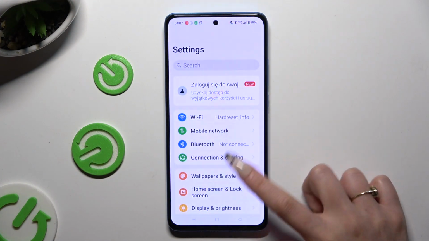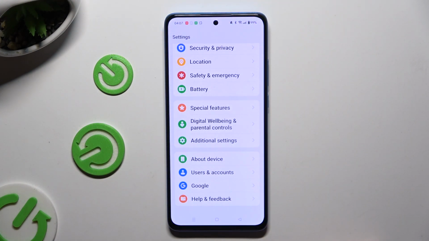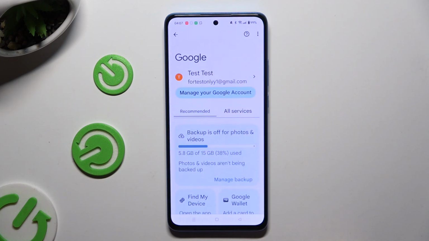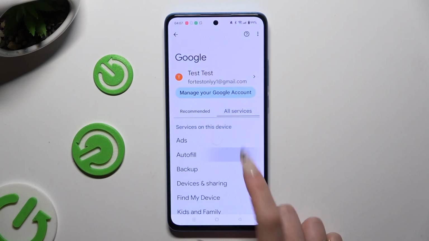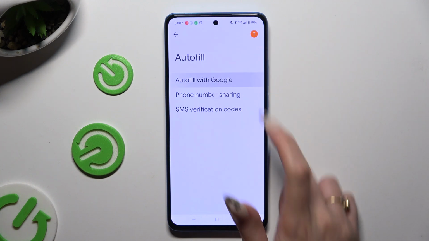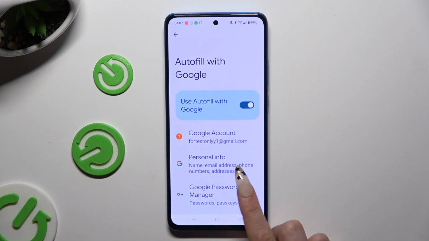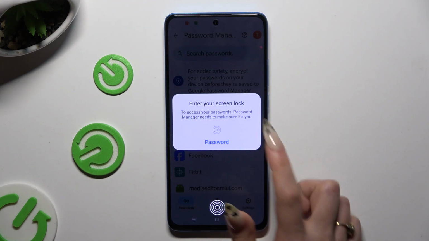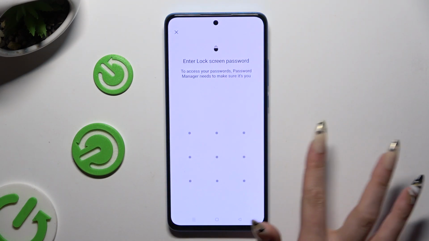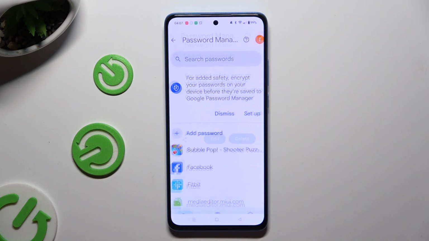Begin by opening Settings and scrolling all the way down to access Google. Then tap on All Services, Autofill, Autofill with Google, and Google Password Manager. Finally, to edit any password, click on it, enter your current login method and choose the Edit button.